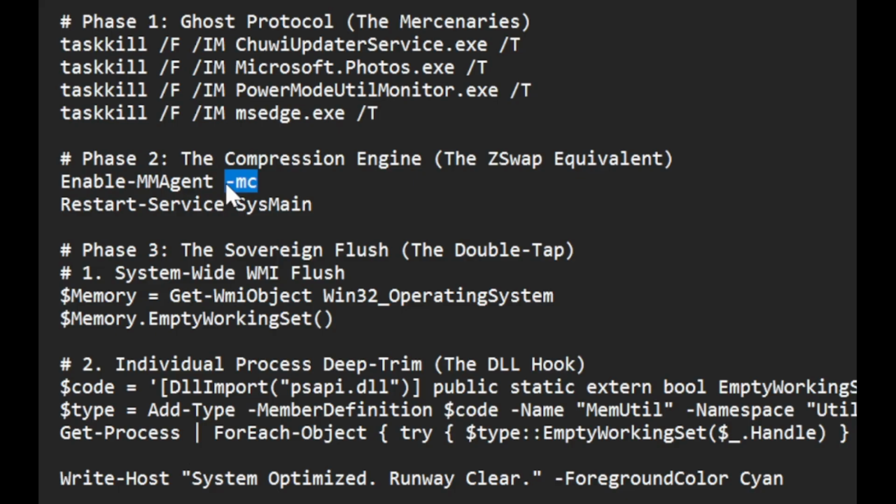The MC right here is our memory compression. This is our Windows version of zswap. Instead of dumping our inactive apps to the slow SSD, this tells the CPU that I want you to zip them up into high density chunks of my RAM. And then we're mathematically expanding our 16 gigabyte runway so that we can actually be way more efficient with this machine.